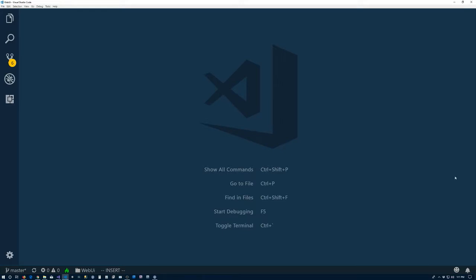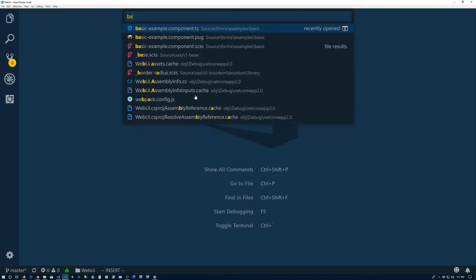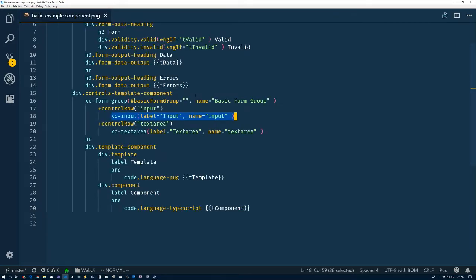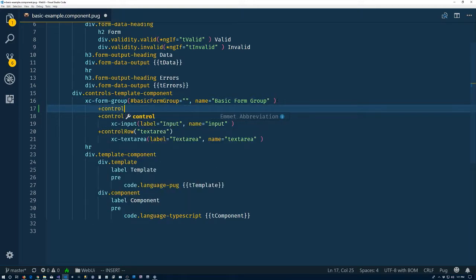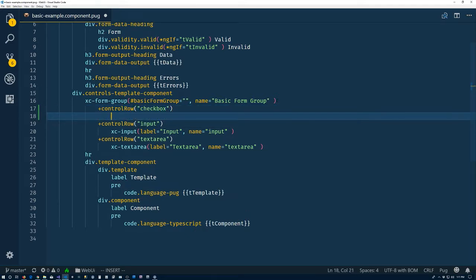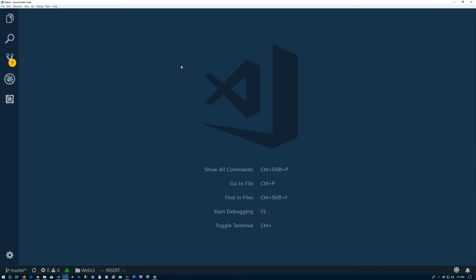So now we are ready to go back to our basic example. So let's go basic example.pug. So we need a new row up here. So control row, checkbox, XC checkbox label, checkbox name equals. A lot of checkboxes going on. Save that. Like I said previously, if we check now, we'll see an error, so we're not even going to look.